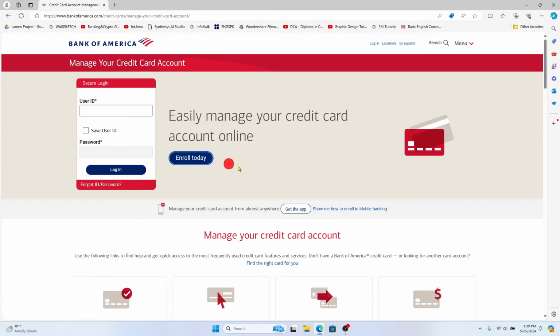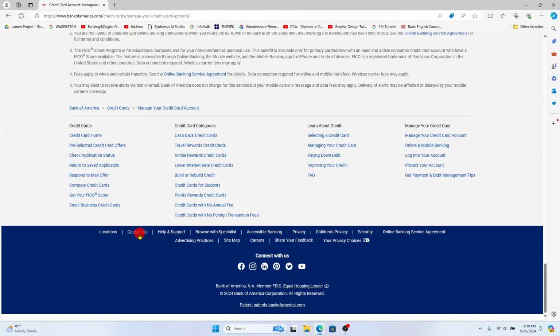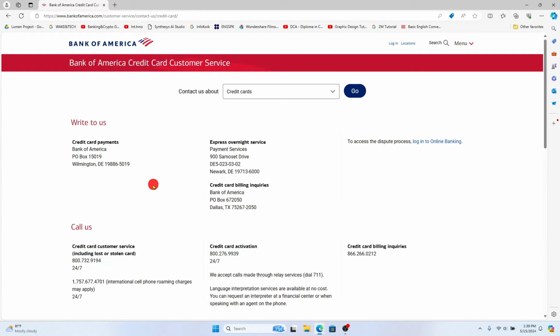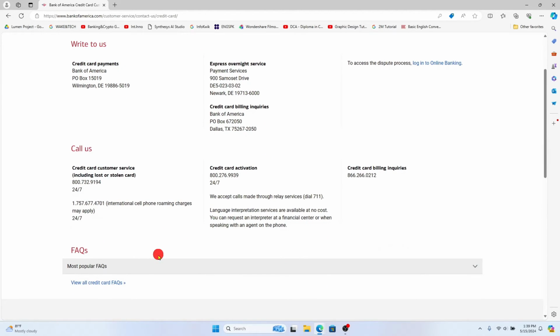If you don't find this option, scroll all the way down and click on contact us. From here underneath contact us, click on credit cards and you will see the contact details that you can use in order to contact the support team to cancel your card.